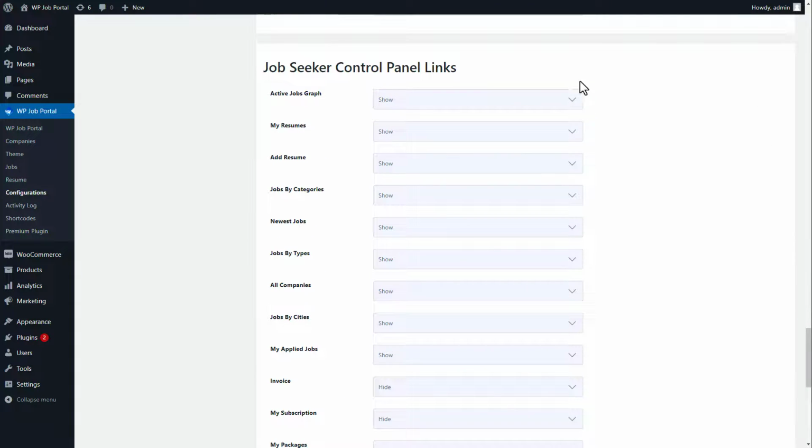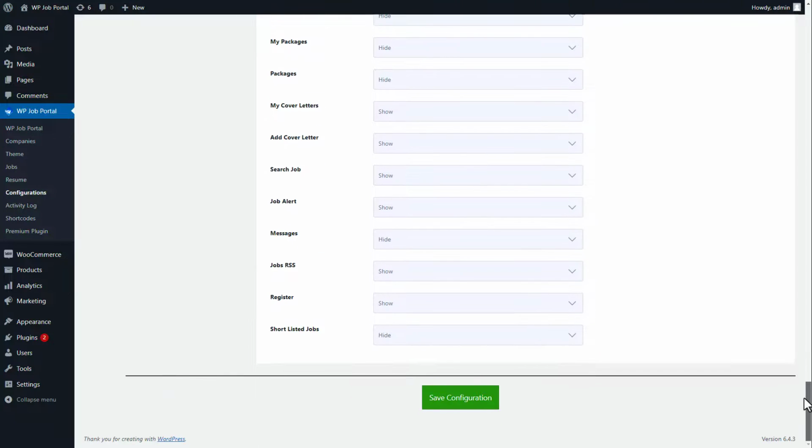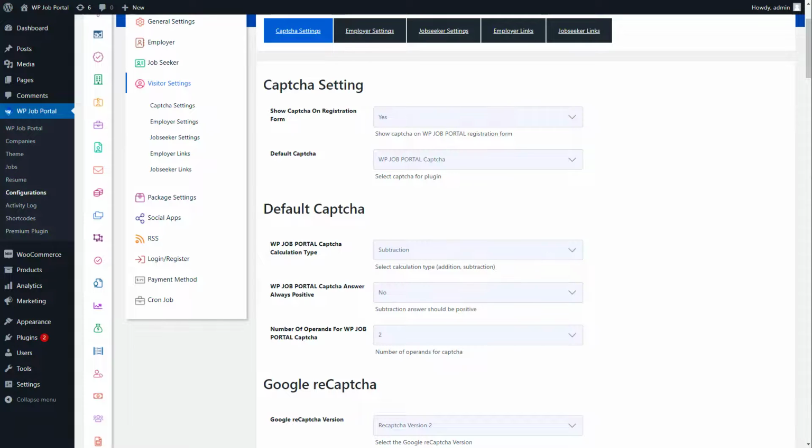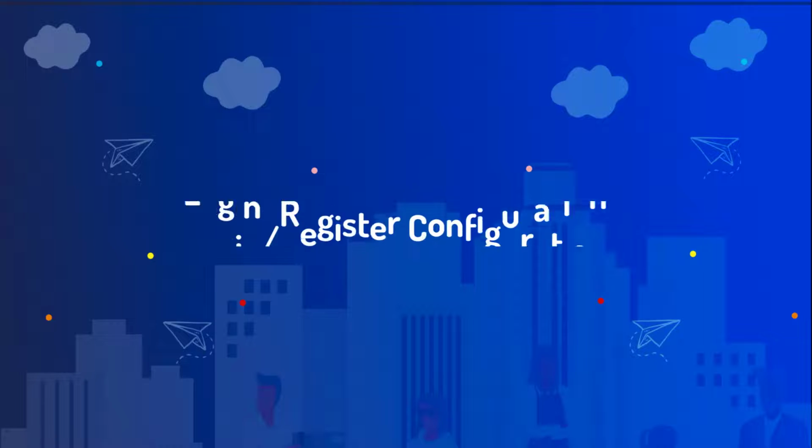Similarly, administrators can determine which control panel links will appear on the visitor's dashboard as a job seeker, such as Active Jobs Graph, My Resumes, Add Resume, Jobs by Categories, Newest Jobs, Jobs by Types, All Companies, and other job seeker links. Once all necessary changes have been made, save the configurations. Now, the visitor only has access to the features permitted by the administrator.